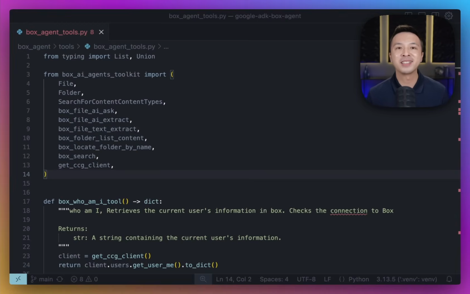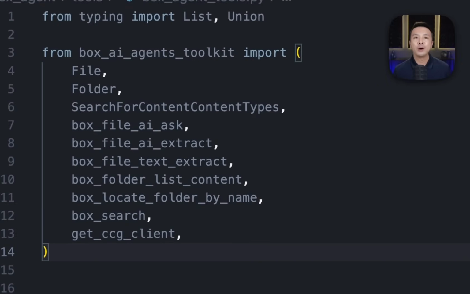First, we have the imports. We're bringing in several components from the Box AI Agents toolkit. These are pre-built functions that simplify our interactions with the Box API. We're importing things like Box File AI Ask for querying Box's AI, Box File Text Extract to get text from files, and importantly, Get CCG Client, which handles the authentication to Box using a client credentials grant.